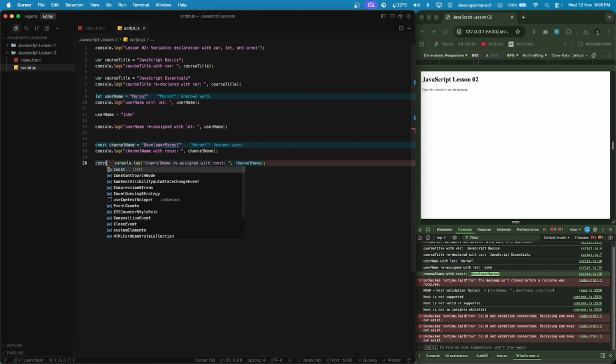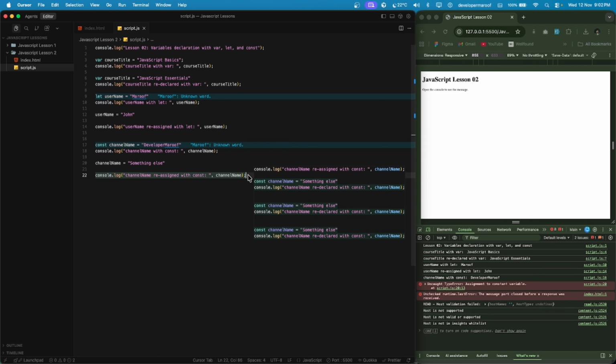Let's put the console and see the result. Console.log reassign with const. Okay, so we can't see the console log here because it's a constant variable and we have reassigned it. So that's why JavaScript throws an error. So now let me show you the scope demonstration of these variables.